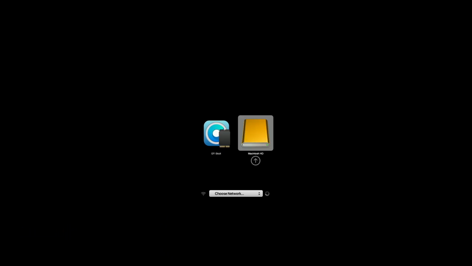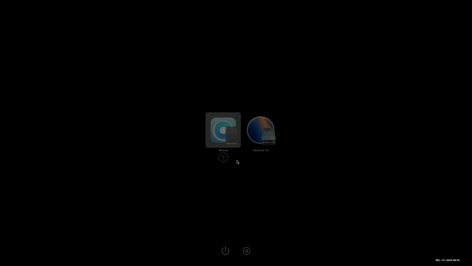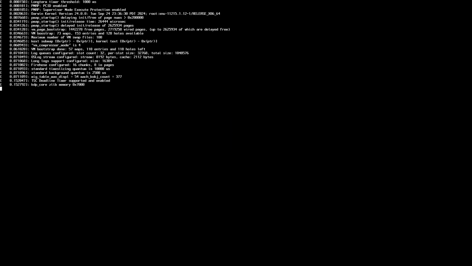After you get to this screen, select EFI Boot with the OpenCore Legacy Patcher logo and press Ctrl-Enter to set the default boot option. After you get to this screen, select your macOS volume, and then again press Ctrl-Enter to set it as the default boot drive.